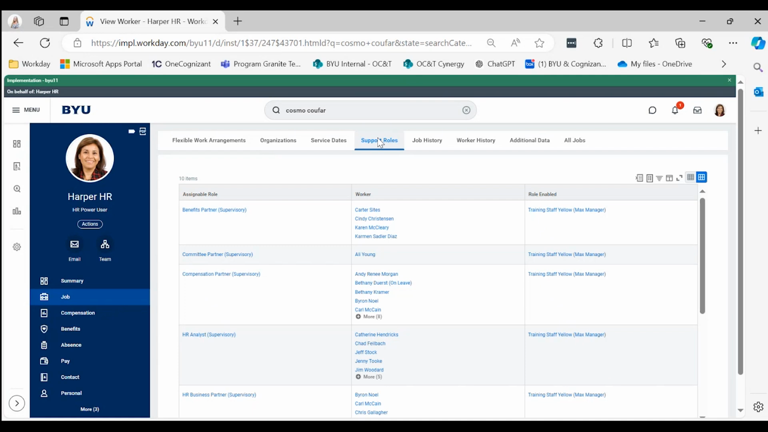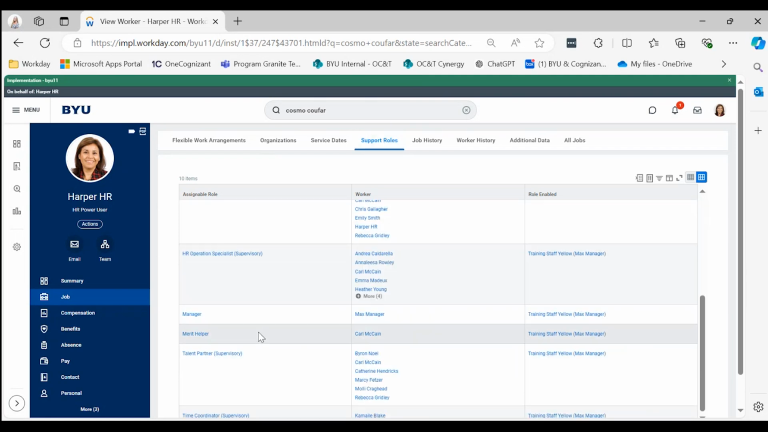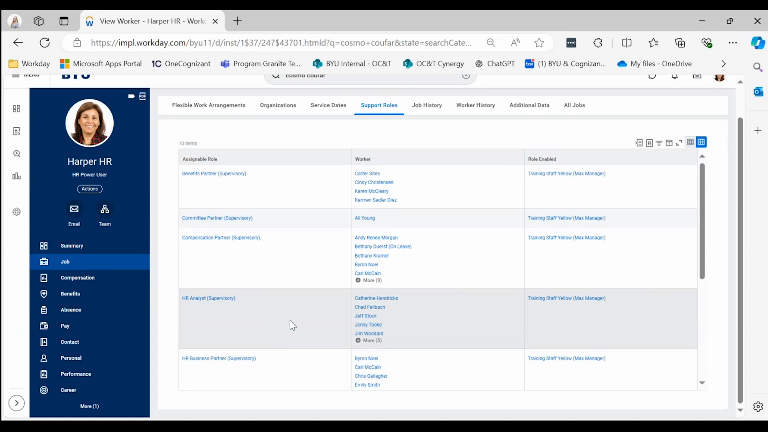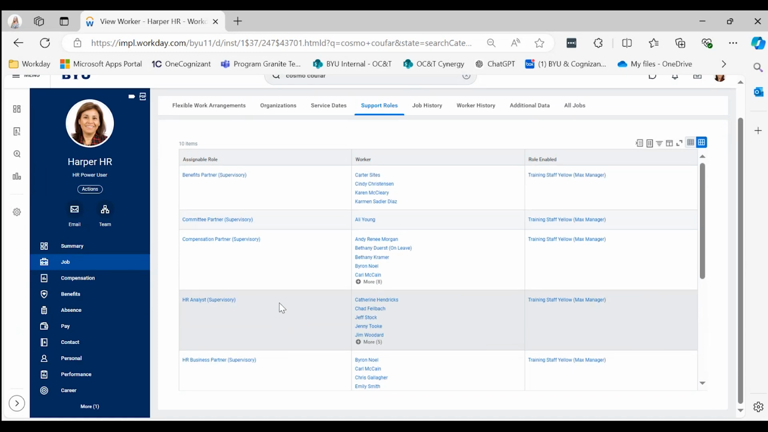You might be seeing a lot because she might be assigned something as the top worker, but you're going to see who supports you specifically, and that's assigned at the organization level. So if we assign it at President Reese, it's going to go all the way down. The support role manager goes down. Yep, I can see my manager listed here. I can see my talent partner, my time coordinator. Any questions about the workers that support you?